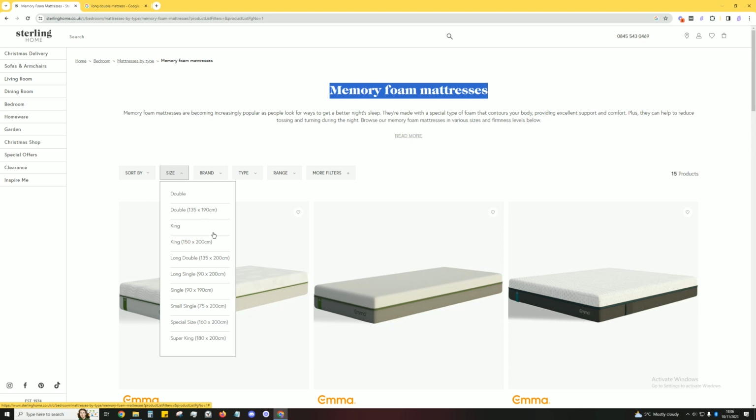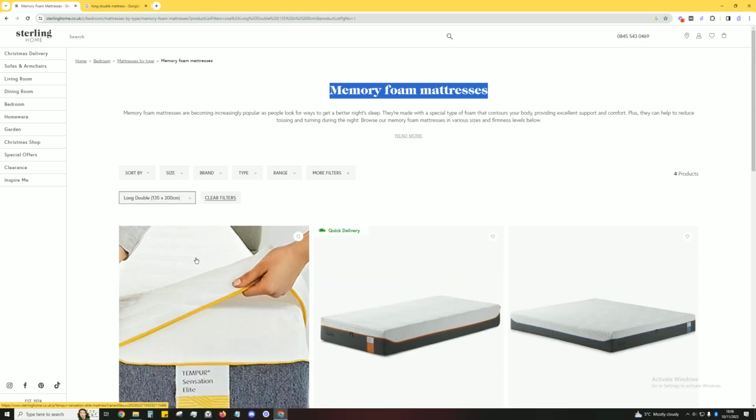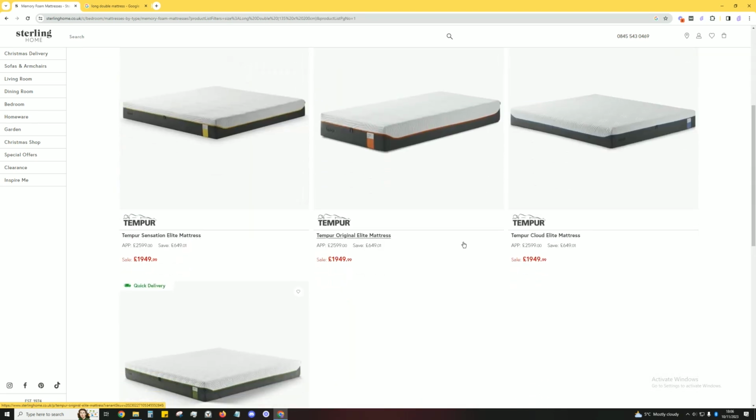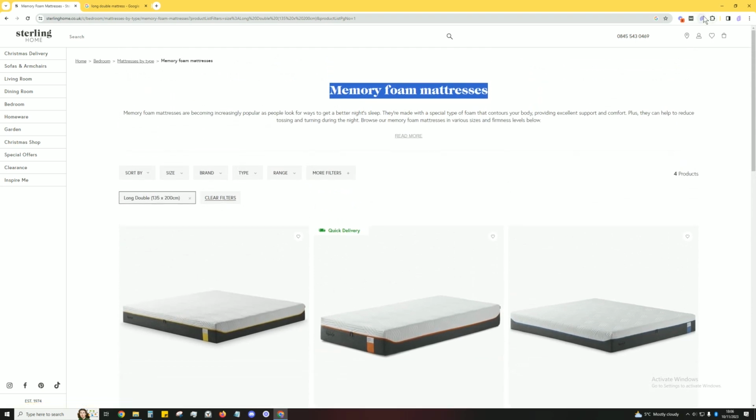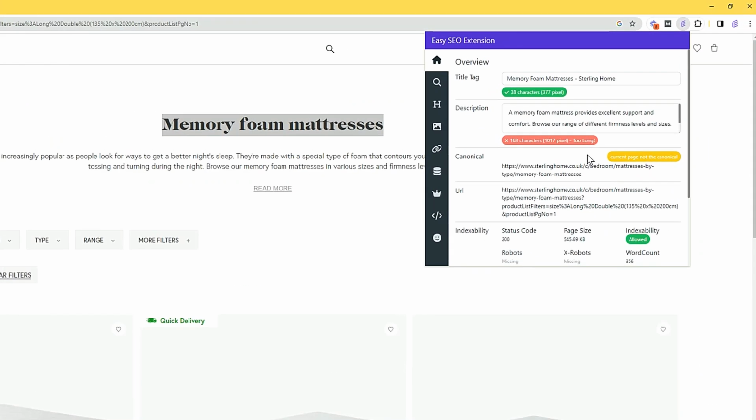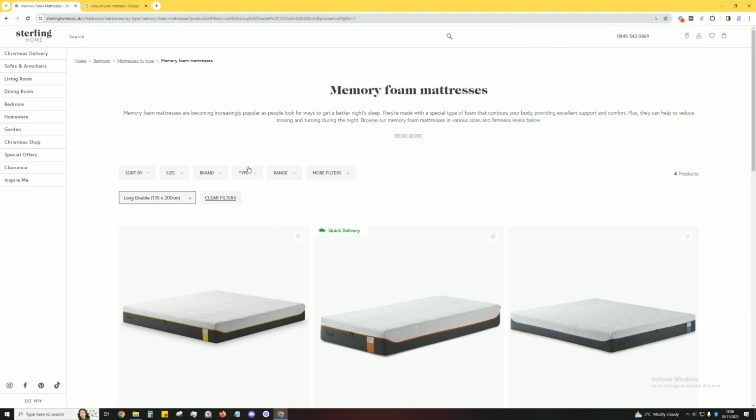Let's take a look at this, long doubles. Yes, they do have that here. Let's see if this page is indexable. No, it's not, because the current canonical points somewhere else. This is the current URL we're on, but this page is pointing and telling Google this is the correct page, this is what you should be ranking. So ideally, long double mattress would be a page on its own.